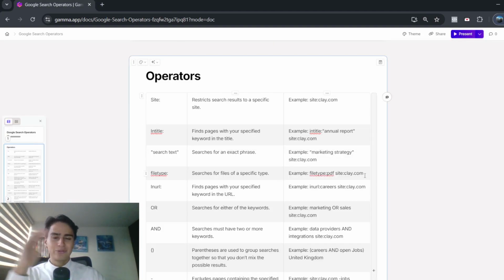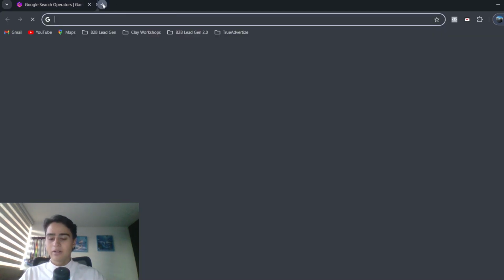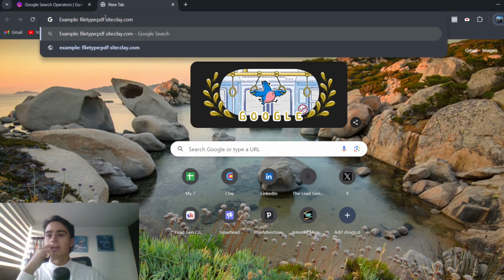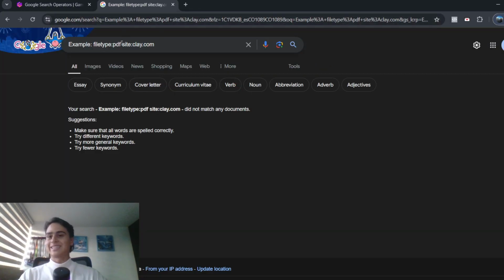File type, really specific. This is to search for a specific type of file in a site, you know. So whenever I want to look, for example, for PDFs inside of clay.com, well, in this case we got nothing, but let's say, for example, linkedin.com.